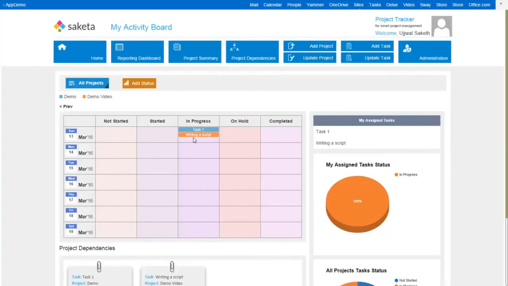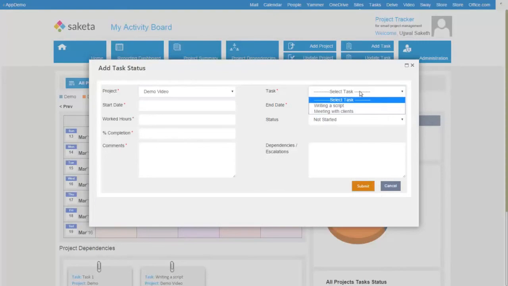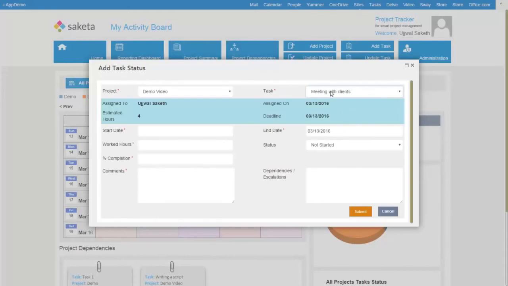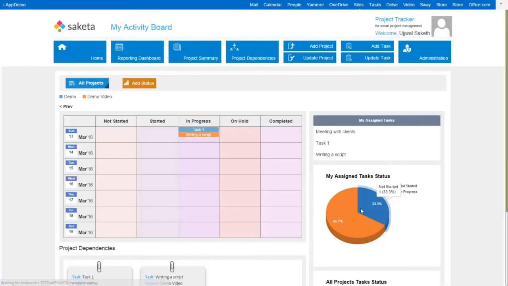As you can see here, writing a script is now in progress. What I've done now is I've actually added another task and assigned it to myself, which is meeting with clients. Say I have a meeting with clients for 4 hours. So suppose I now submit this.